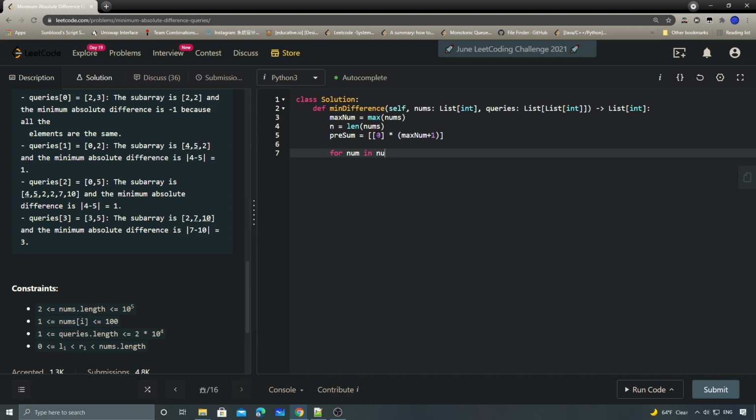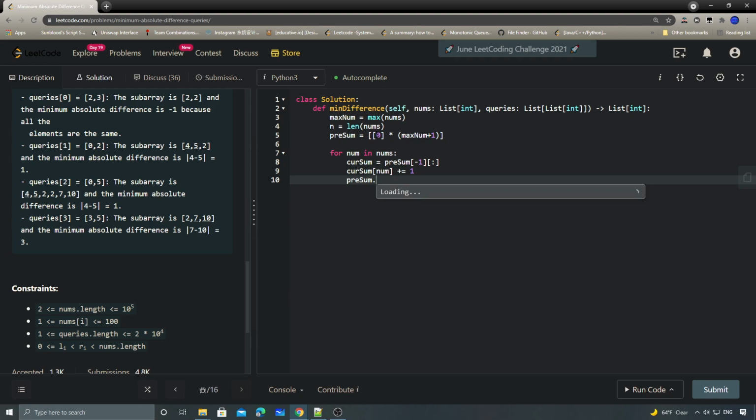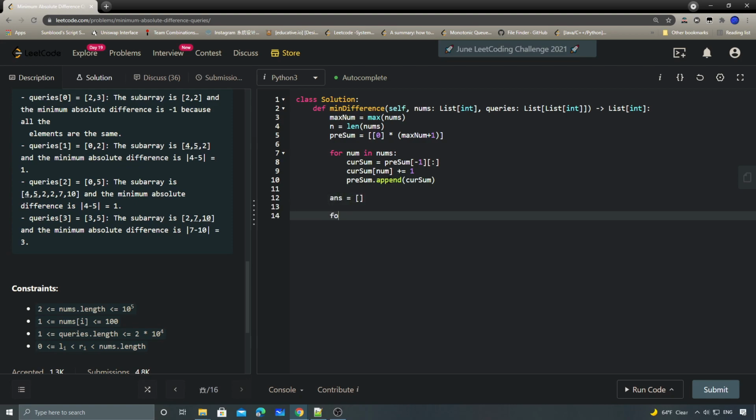And then for num in nums here, we're going to accumulate on top of the previous index. That's why we're going to make a copy: current sum is a deep copy of pre-sum at -1. And then current sum at num, that's the one we're going to increase by 1, and then we append this new sum to the end of the pre-sum. Okay, so now we have a pre-sum, a list of lists, and we can enumerate the queries now. For left and right in queries.